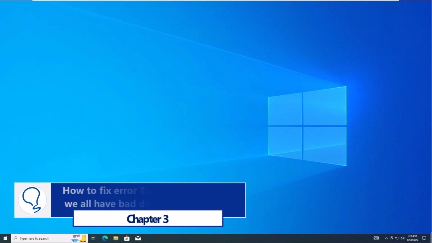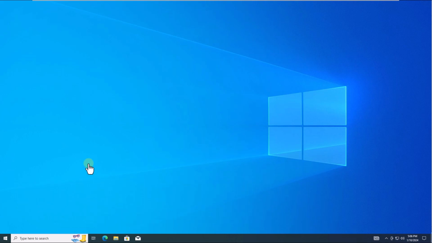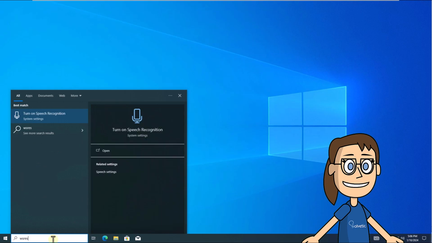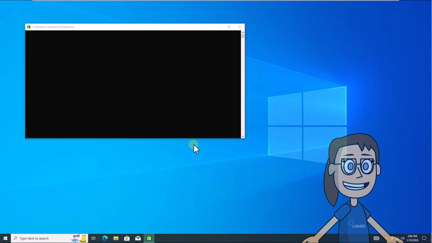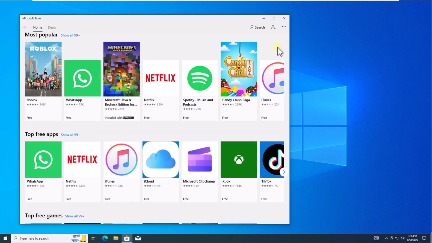Chapter 3. How to fix error the server stumbled, we all have bad days with command. To begin, enter the WSR reset command on the search box. Click on the command. As you see, a new terminal opens and after that the Windows Store will open.